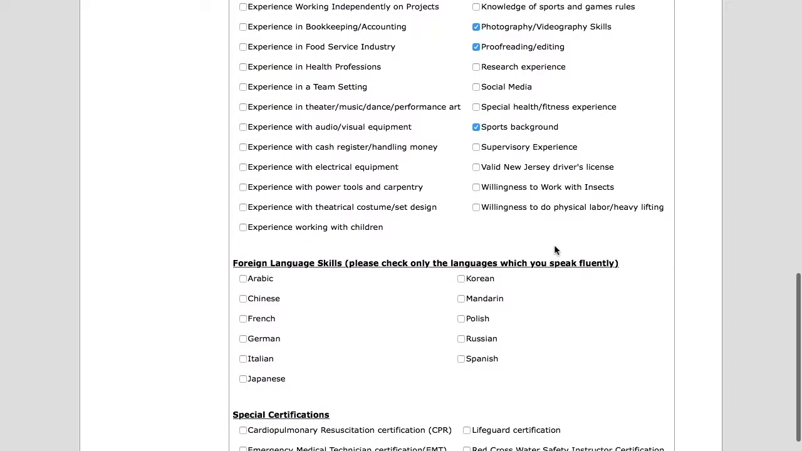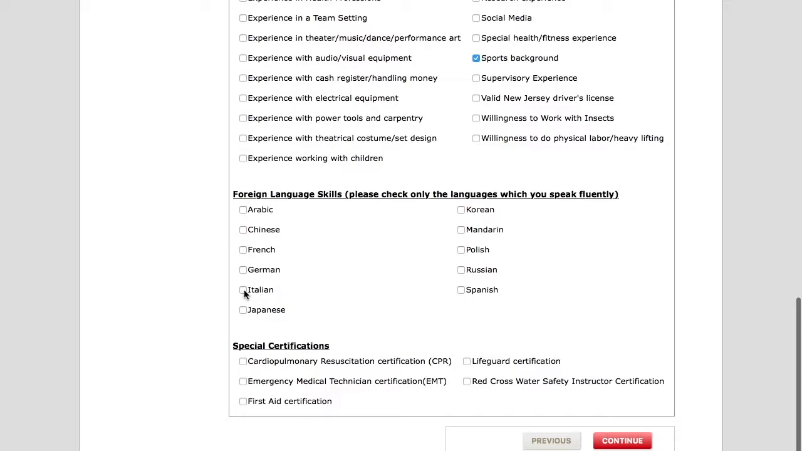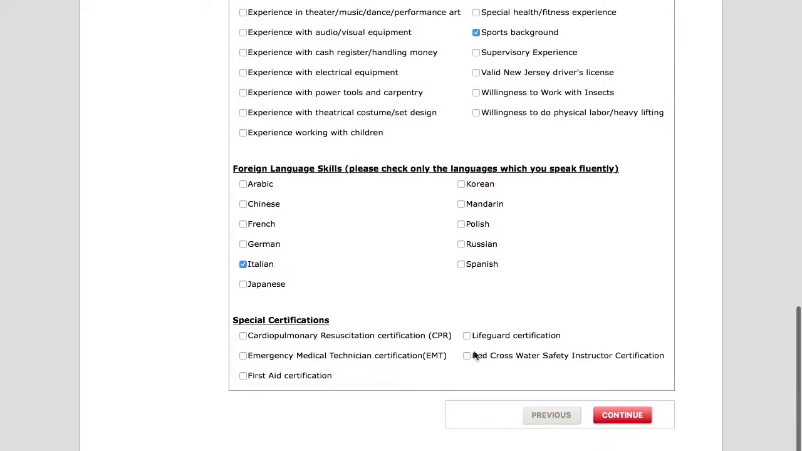If you believe you have skills that are not listed on this page, you can include them in the notes section at the end of the application. The more information you give us, the easier it will be for us to find a suitable job for you.